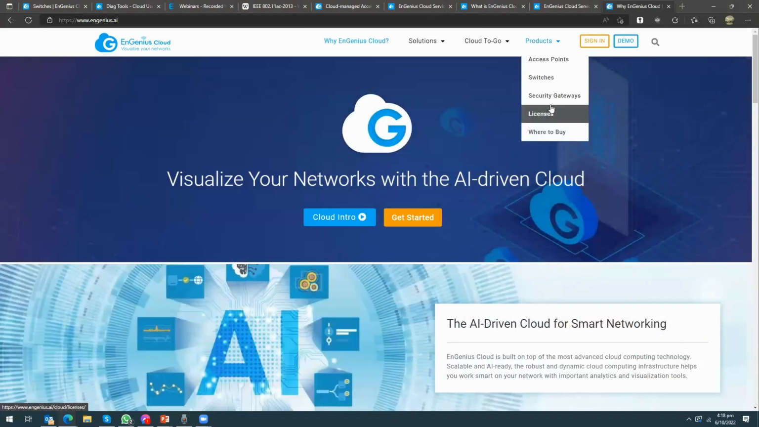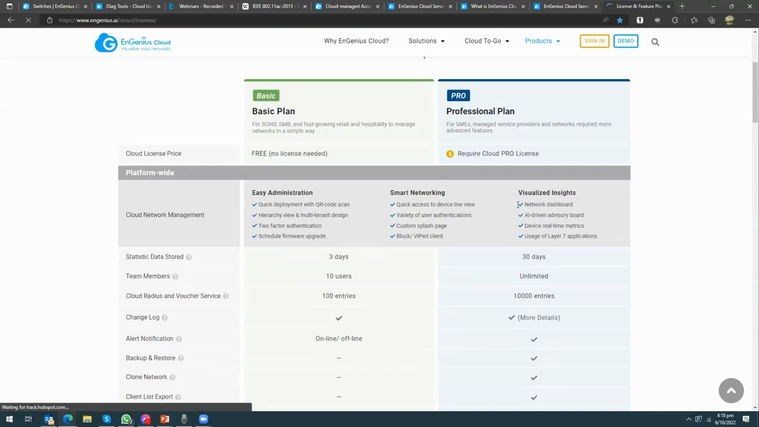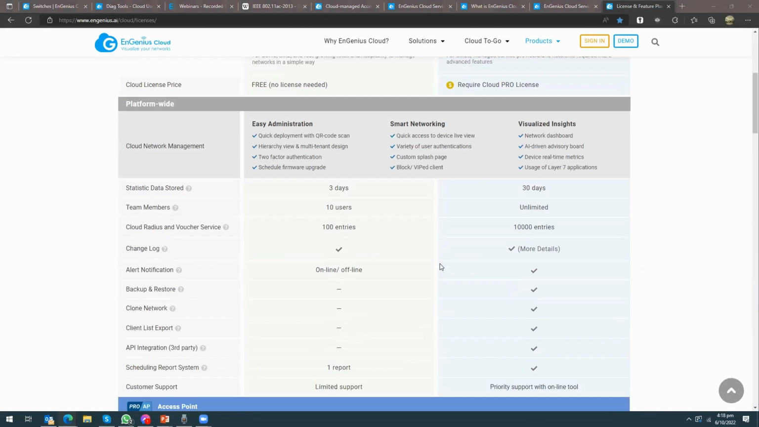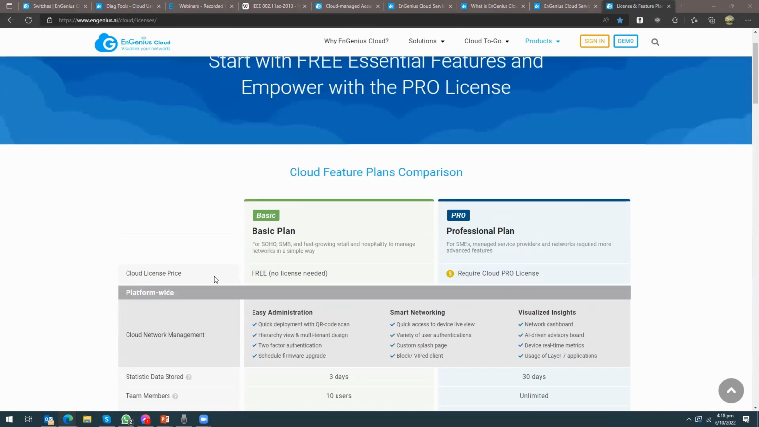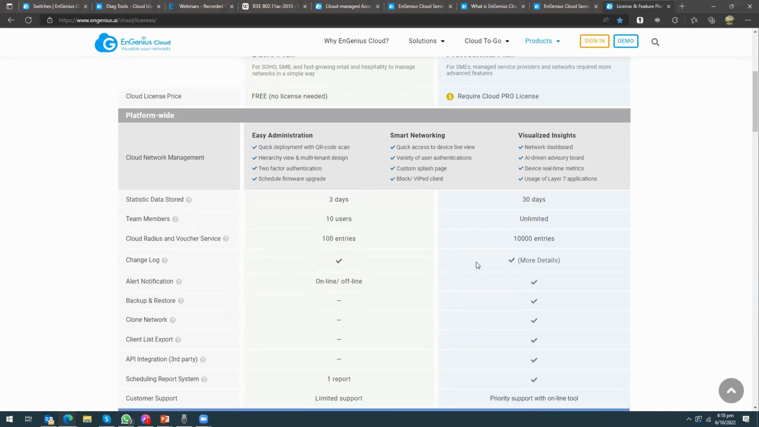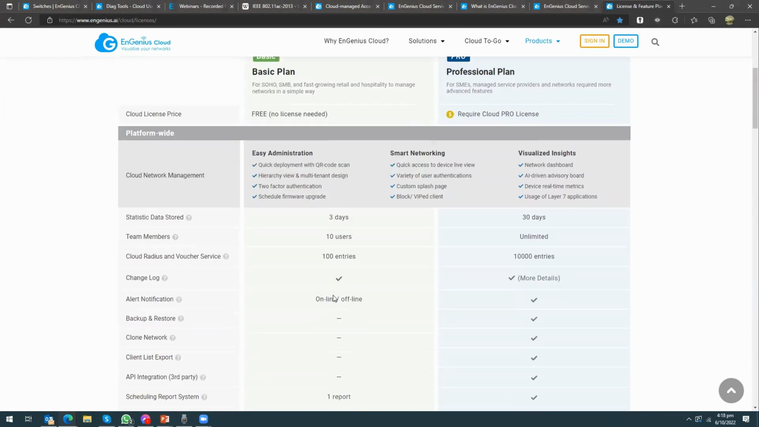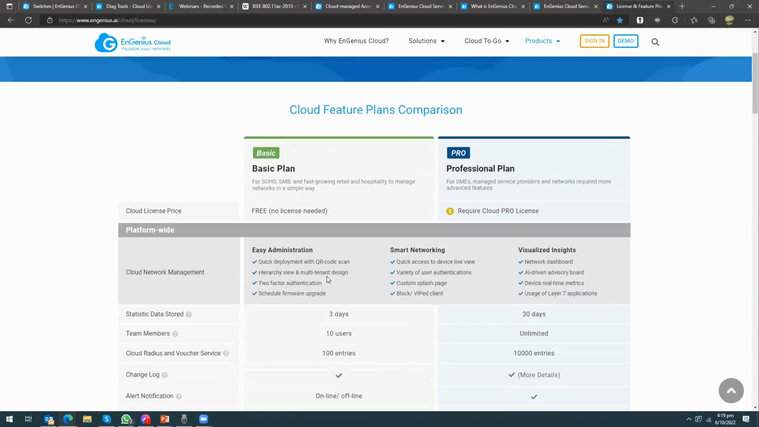By default, all newly purchased devices come with a 1-year pro license, so you can try out our pro features. This is the tabulation, by the way, of the basic and pro plans. You can find this on engenius.ai. Just head over to products and then licenses. For the basic plan, I would say about 80 to 85% of your deployments, the basic plan would be more than enough.